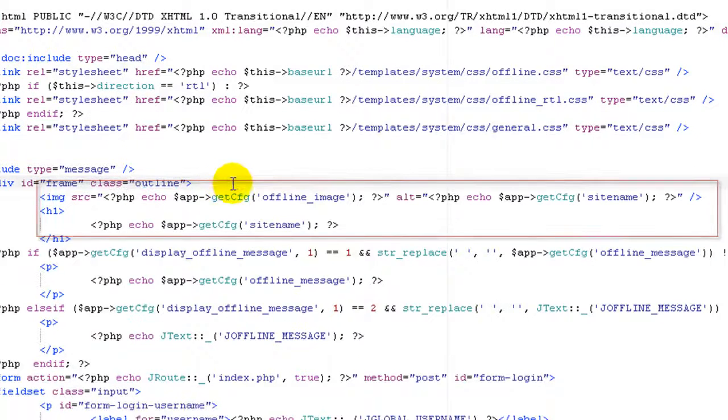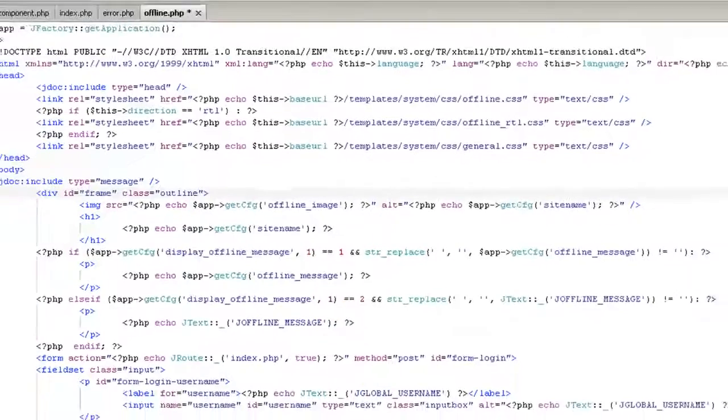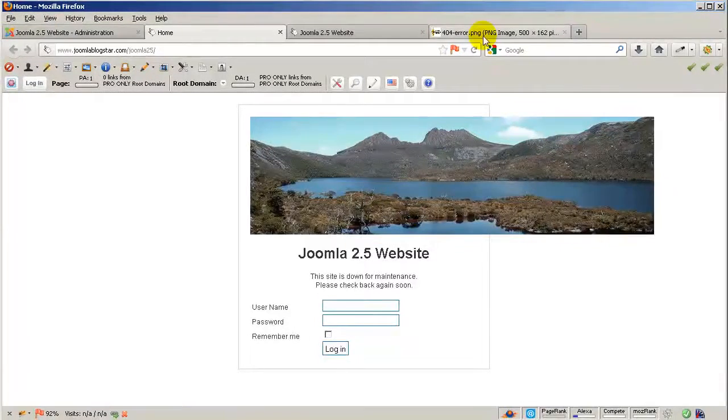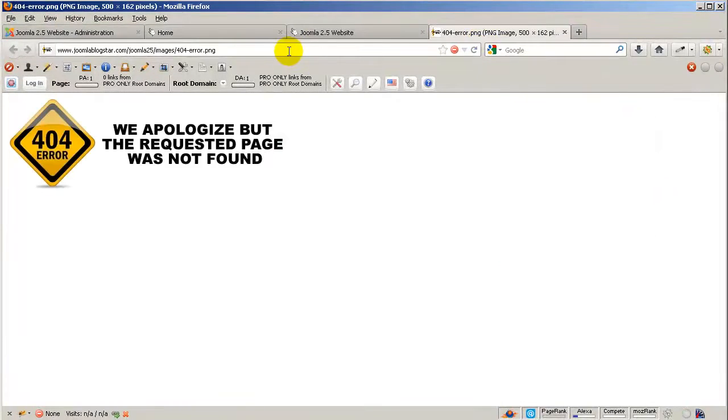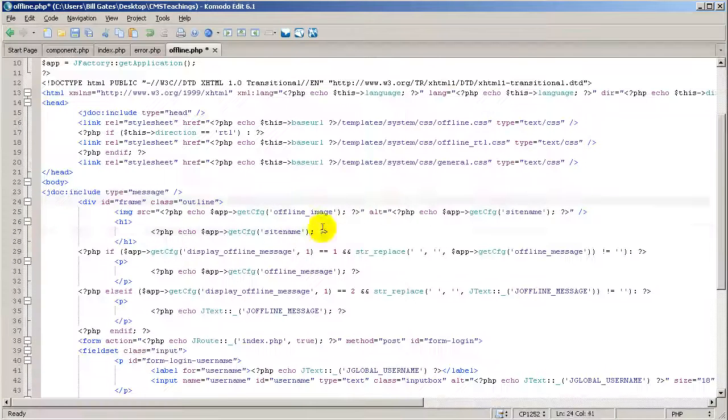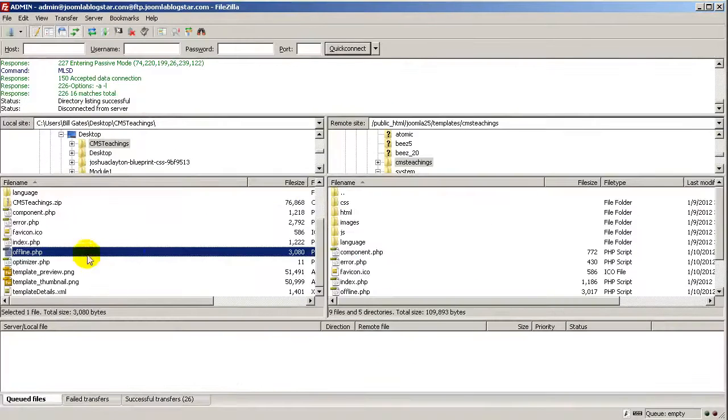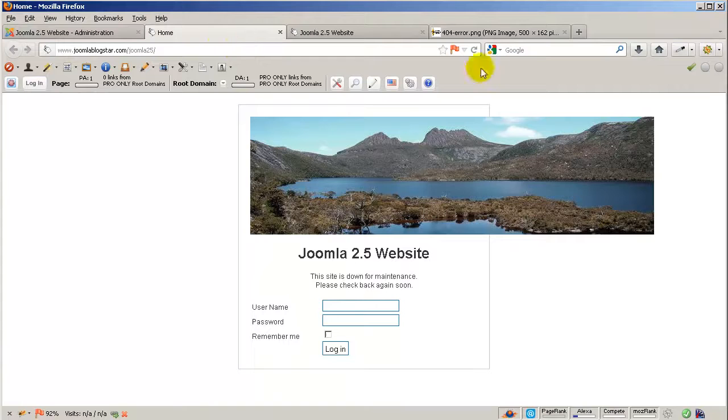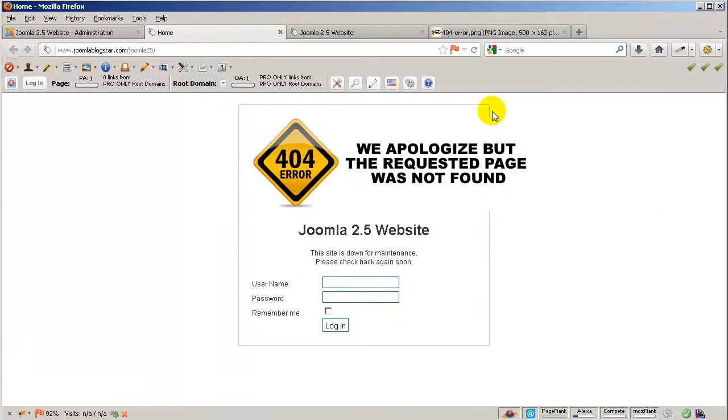Again, these mistakes can happen to anyone. It does not really matter if you are new to Joomla or you have been working with Joomla for 2 years, 3 years, or your whole life. Let me make a selection, Control C, go back, and make a replacement in here, Control S. Then we are going to upload the offline. Upload, go back, and refresh one more time. There you are. Now we have the new image.